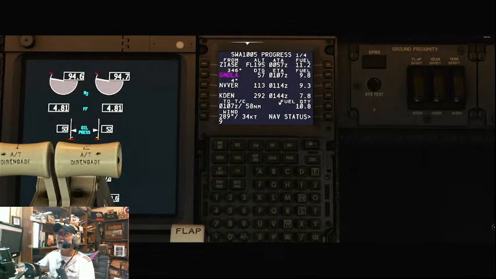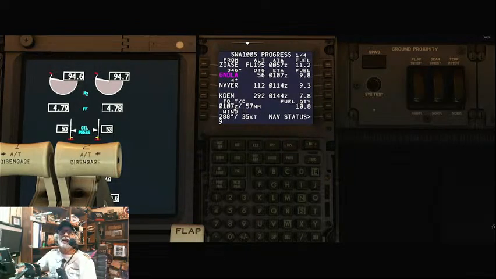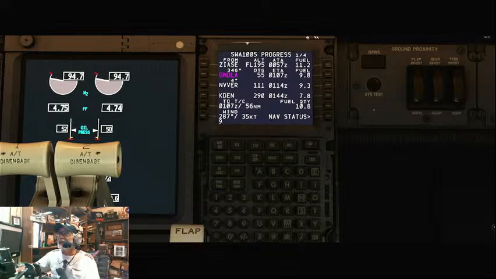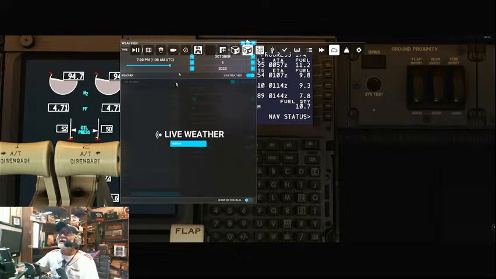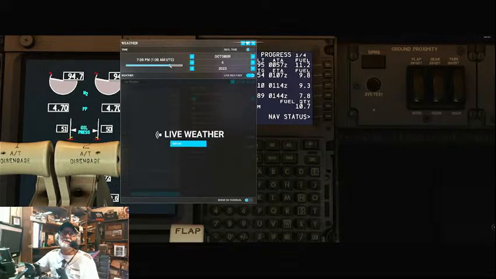We'll check our top of descent shortly. Our top of climb is, well, I reset the clock in this. It's 57 nautical miles away. I'm not flying necessarily in real time because I wanted to give you guys a little bit of daylight, but I think what I'm going to do is, let's see, it's 7:20 local time.